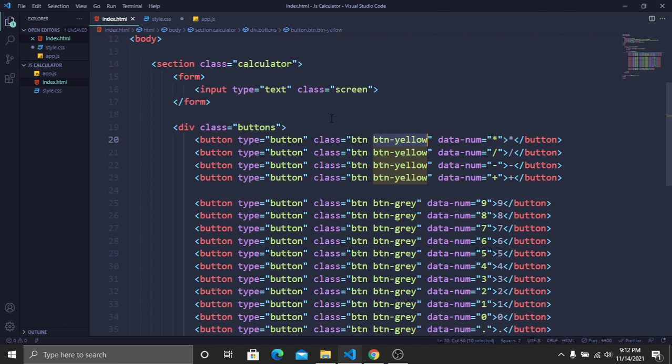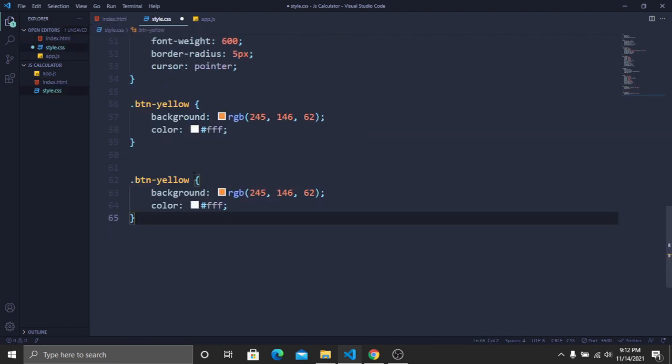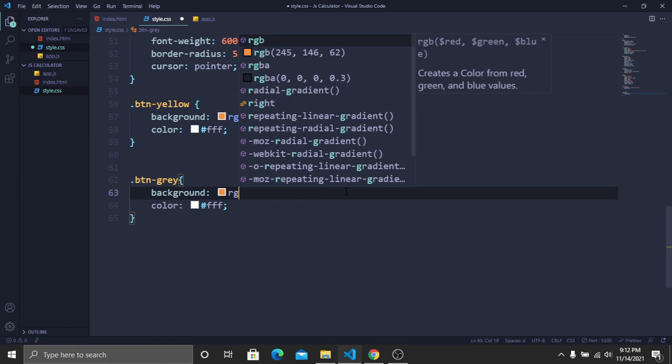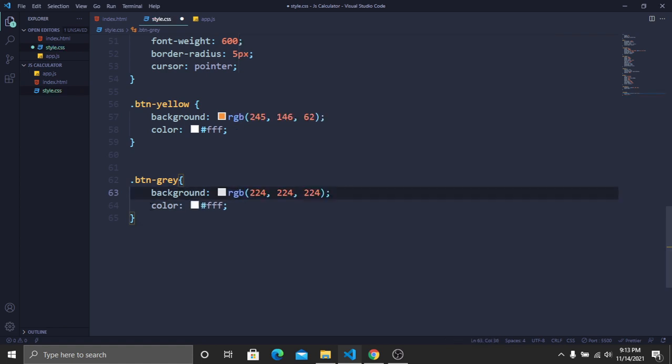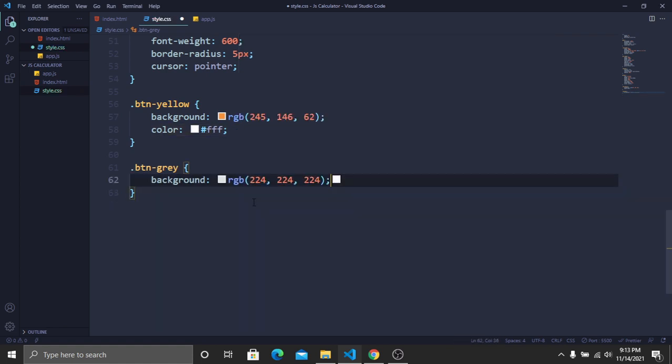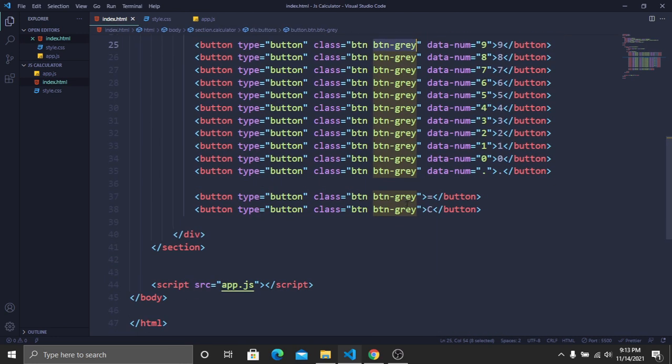Now we have to go to our index, and from here we have to copy this class name button gray and then paste it here. And for our gray button, we have to change the background color, and it will be also an RGB value. And then I don't want any color, and let's go to our index, and here you can see that we have our two buttons. Now I will modify this button class name, and it will be button equal, and this one will be button clear.